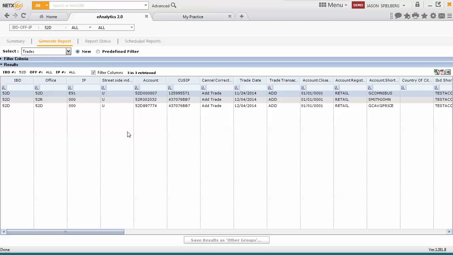And so there's our accounts. And again, to export it, just simply click on the Export to Excel, CSV, or PDF icon in the top right corner.